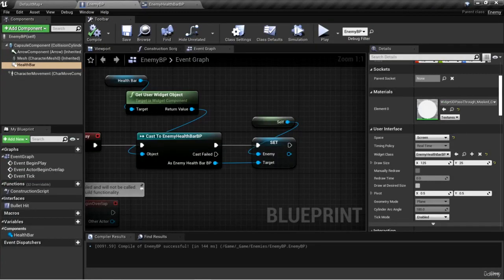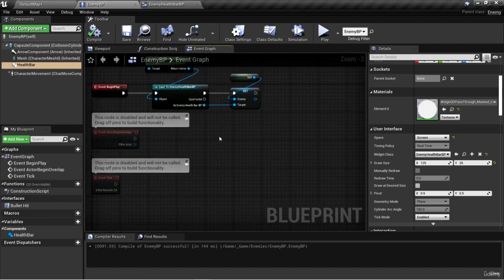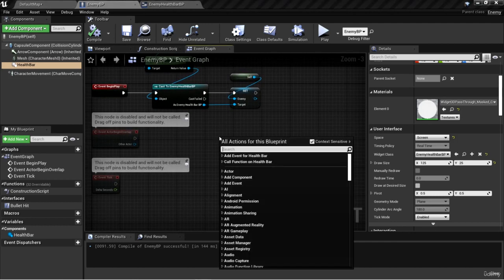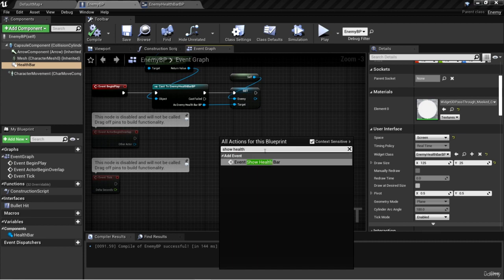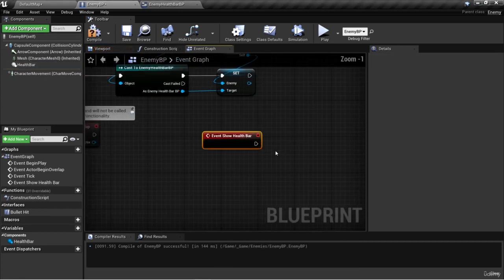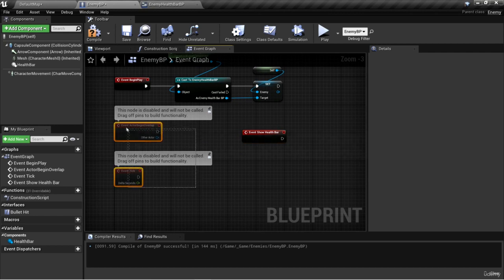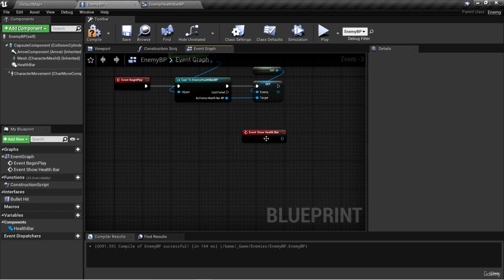So here in the enemy BP blueprint, we're going to go ahead and in the event graph, we're going to right click and type show health bar. And you'll see that we have an event called event show health bar. Now I'm going to delete these two nodes and make some room.